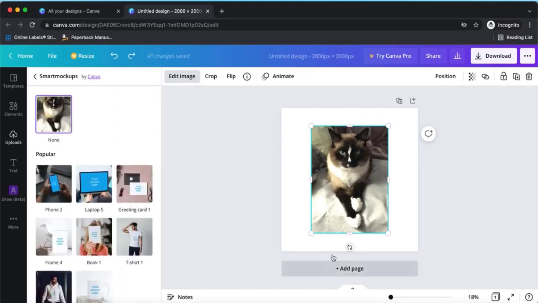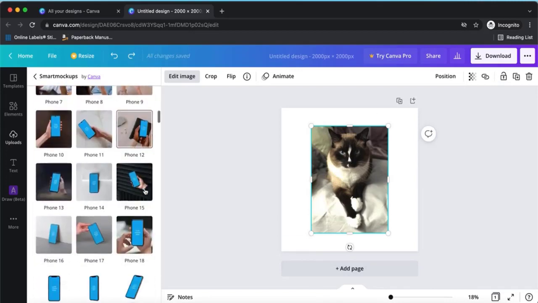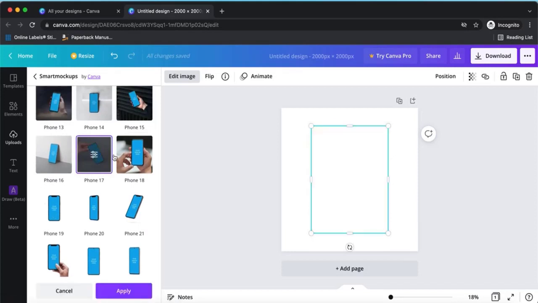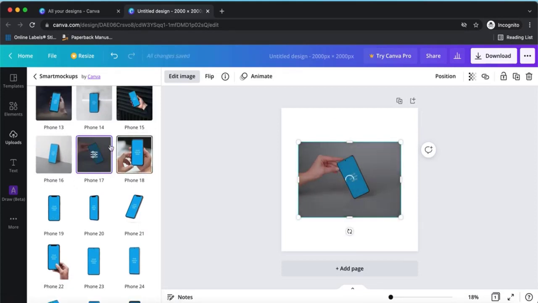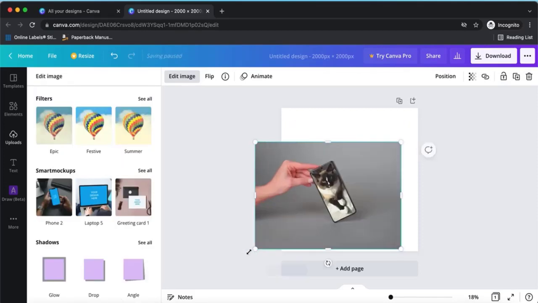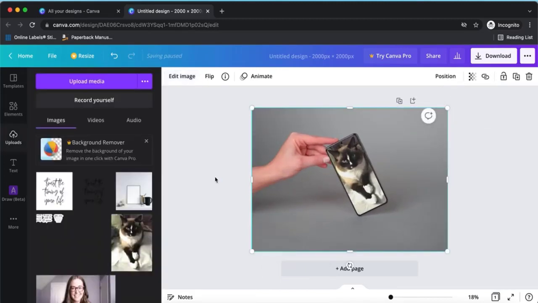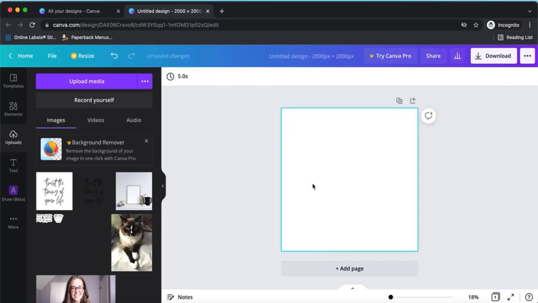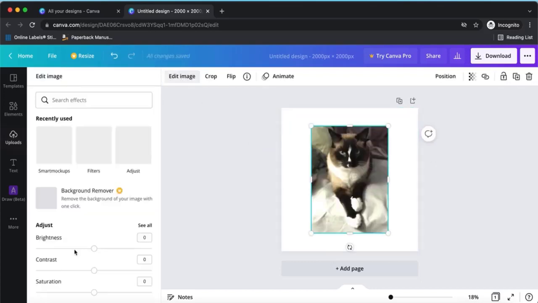So since this picture is already kind of tall, we'll just use one of these phones. So let's go to this one. So all you're going to do is just find a mockup that you like, and you're going to click on it. And it takes a minute to load, but then once it loads, you're going to hit apply, and you can drag it to where it fits in that photo. Well, maybe, maybe not. It did this with me earlier, but we'll try it again with a different one.